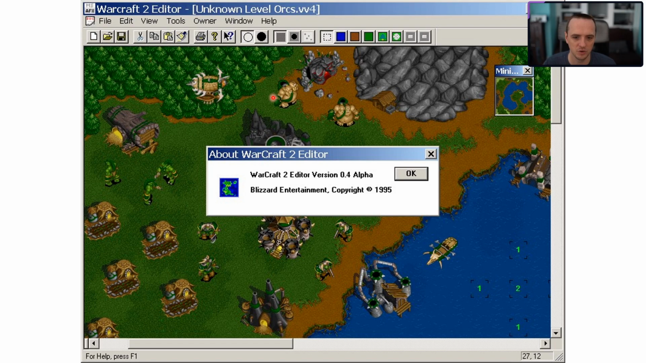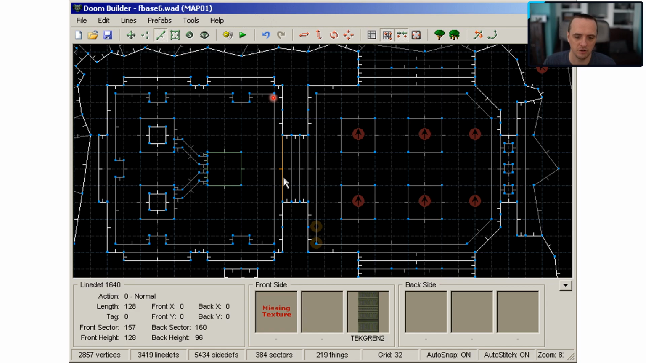And the maps that ended up being used in tournaments and stuff weren't necessarily the ones that were released with the game, but ones that players had created and played over the years. Okay. This was called Doom Builder. And so Doom was a very popular first-person shooter game.